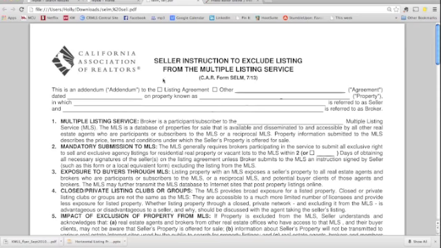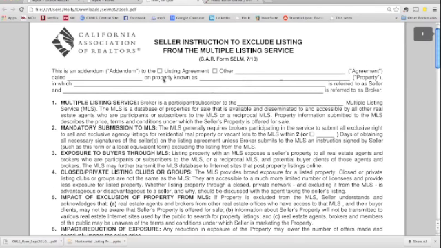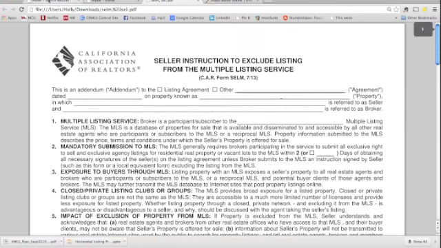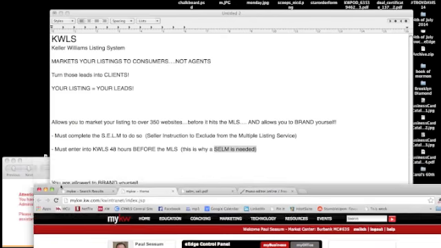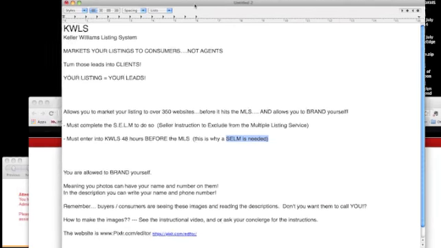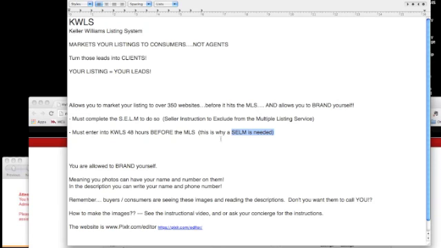The form is on CAR, of course, and it does look like this. So when your clients fill this out and approve it, they are giving you the okay, so to speak, to not put their property on the multiple listing service for a certain amount of days. And you do have to put that into the form. So please get familiar with it and understand what it does.